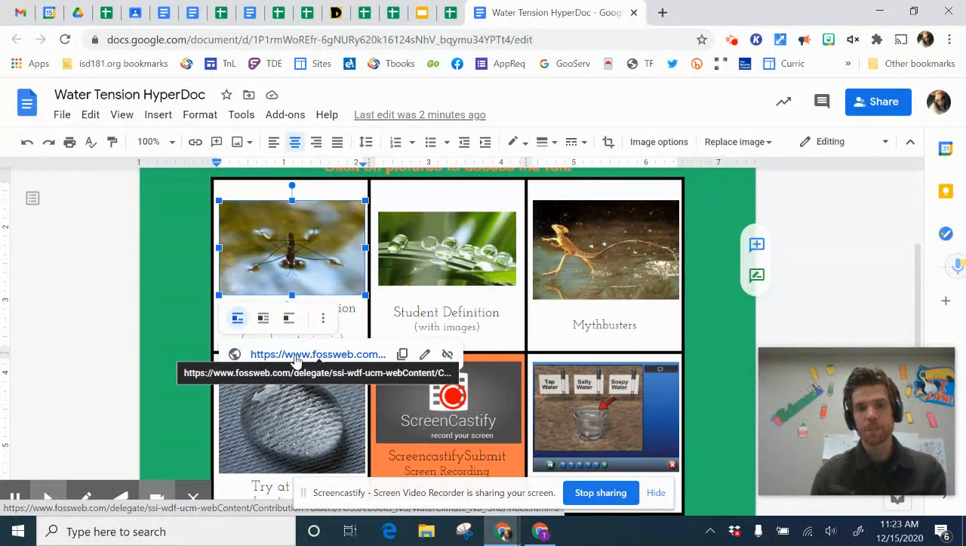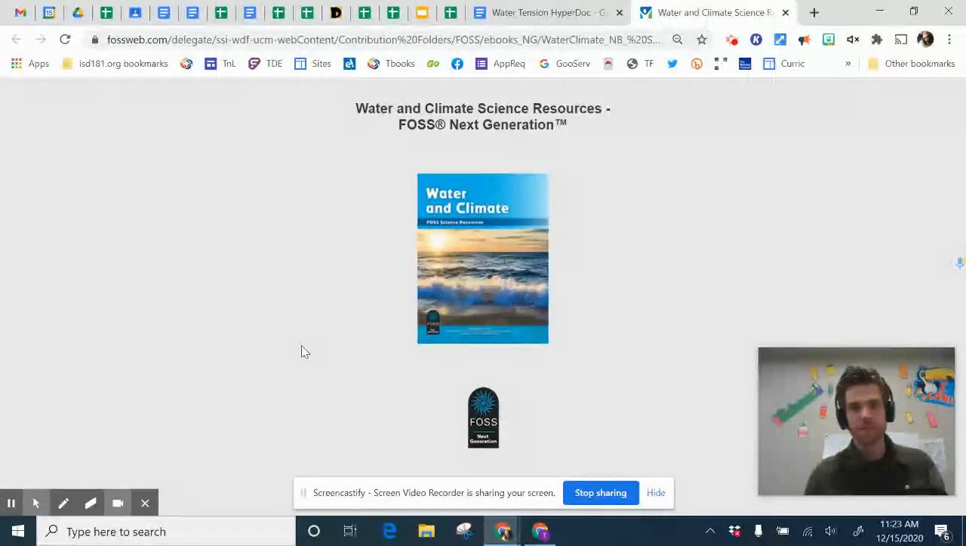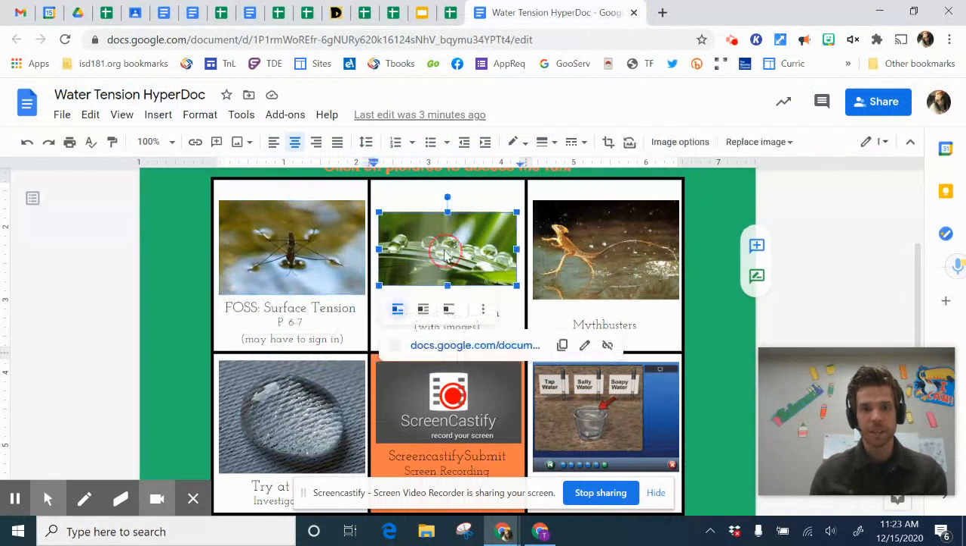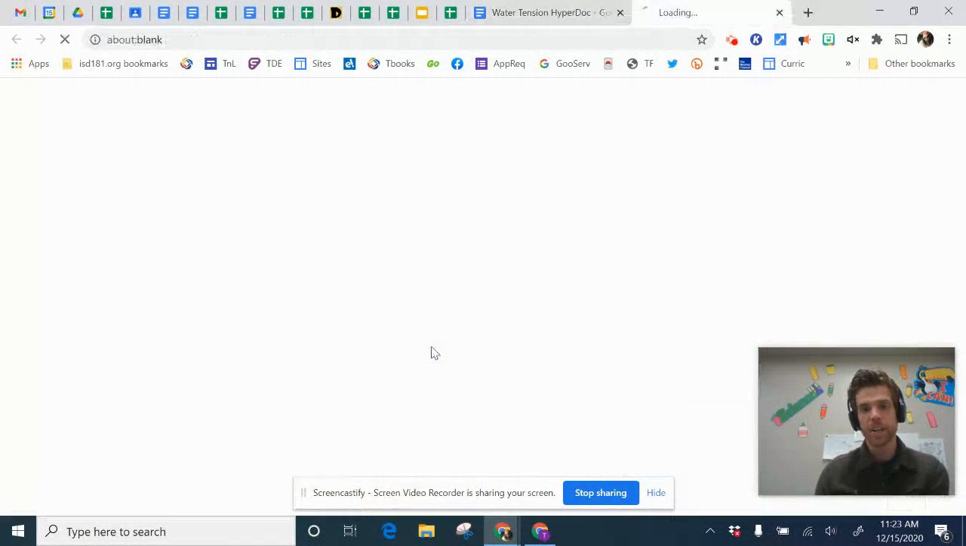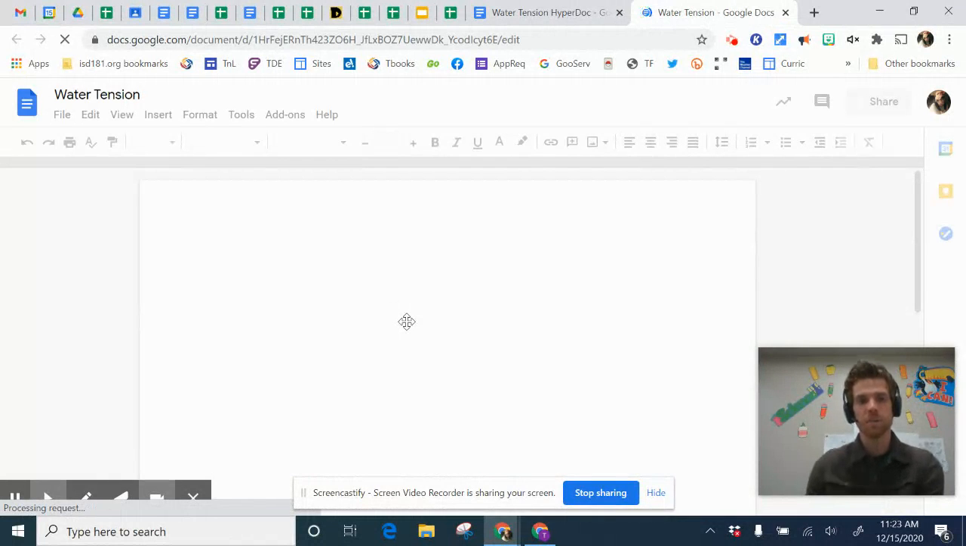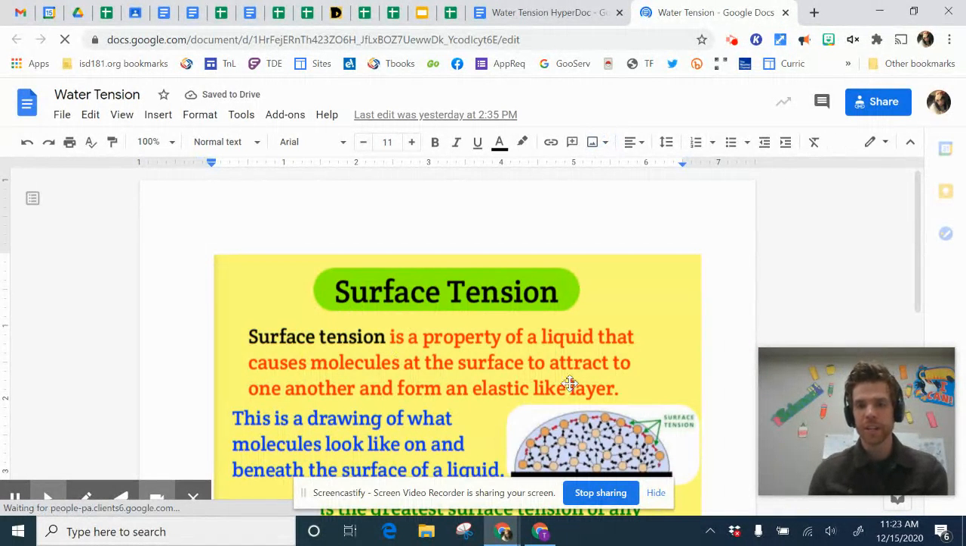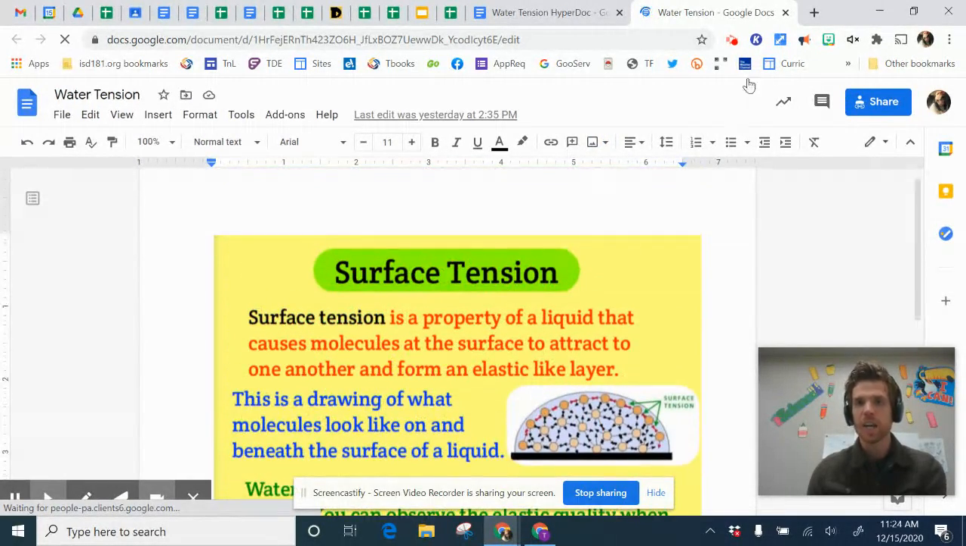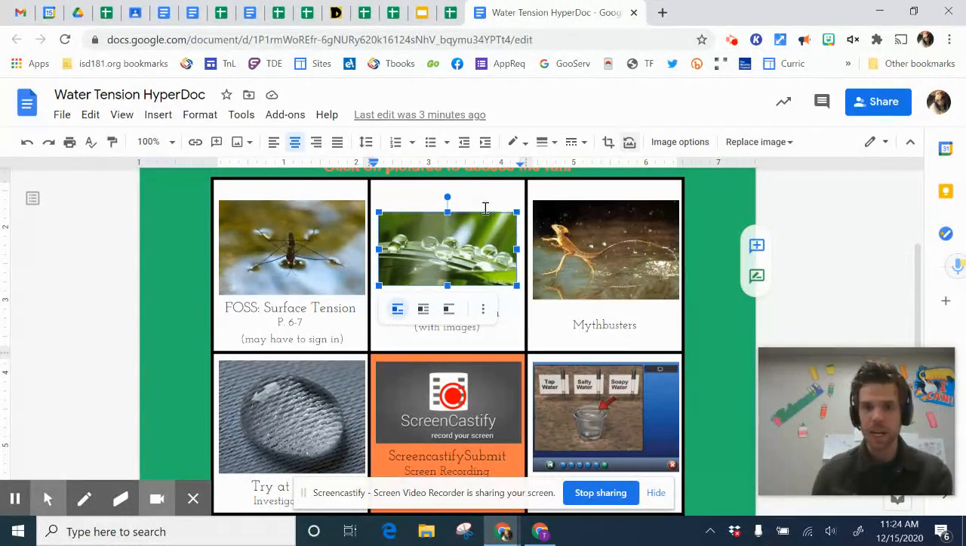So this first one happens to be a reading in FOSS. So you'll click on the image of our critter there on top of the water, and then open up FOSS. You may have to sign in, but it loaded for me. So you'll read pages 6 and 7 on FOSS here about surface tension. Then you will go to this, click here, and you will click on water tension, and here's the student definition of water tension. You will read through this, looking at the pictures very closely of what surface and water tension are. After you read through those, you will X out.